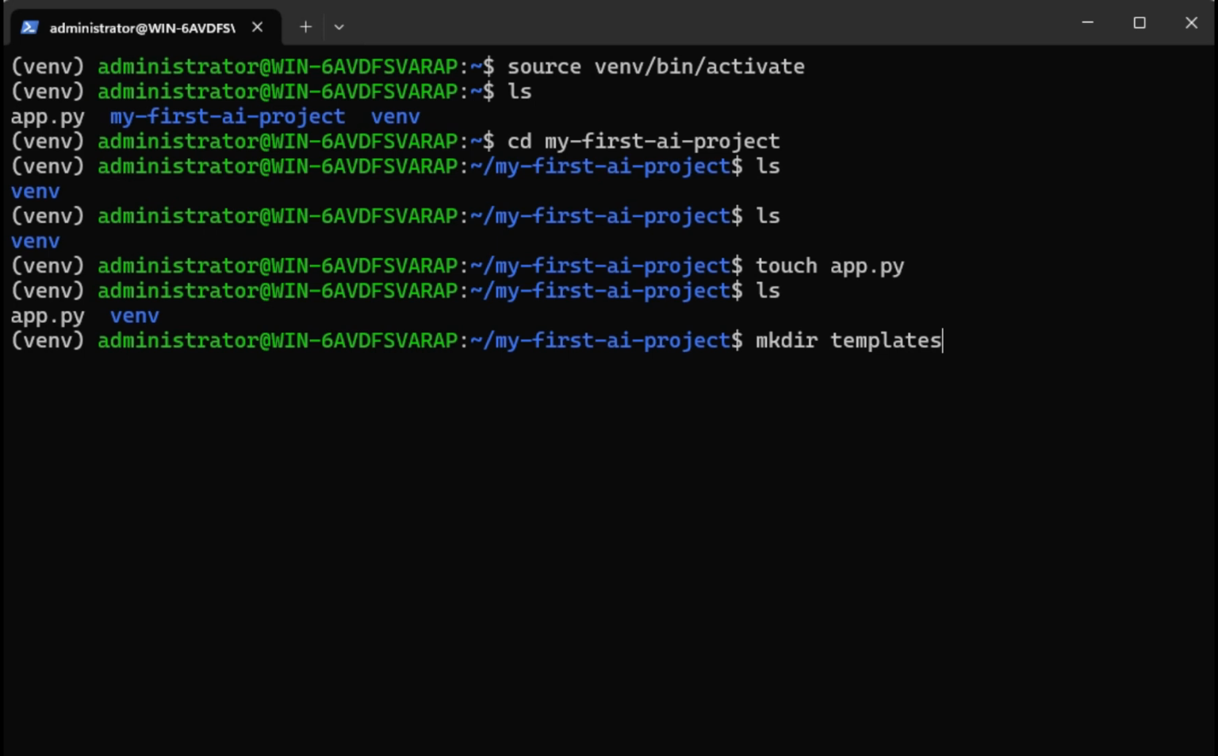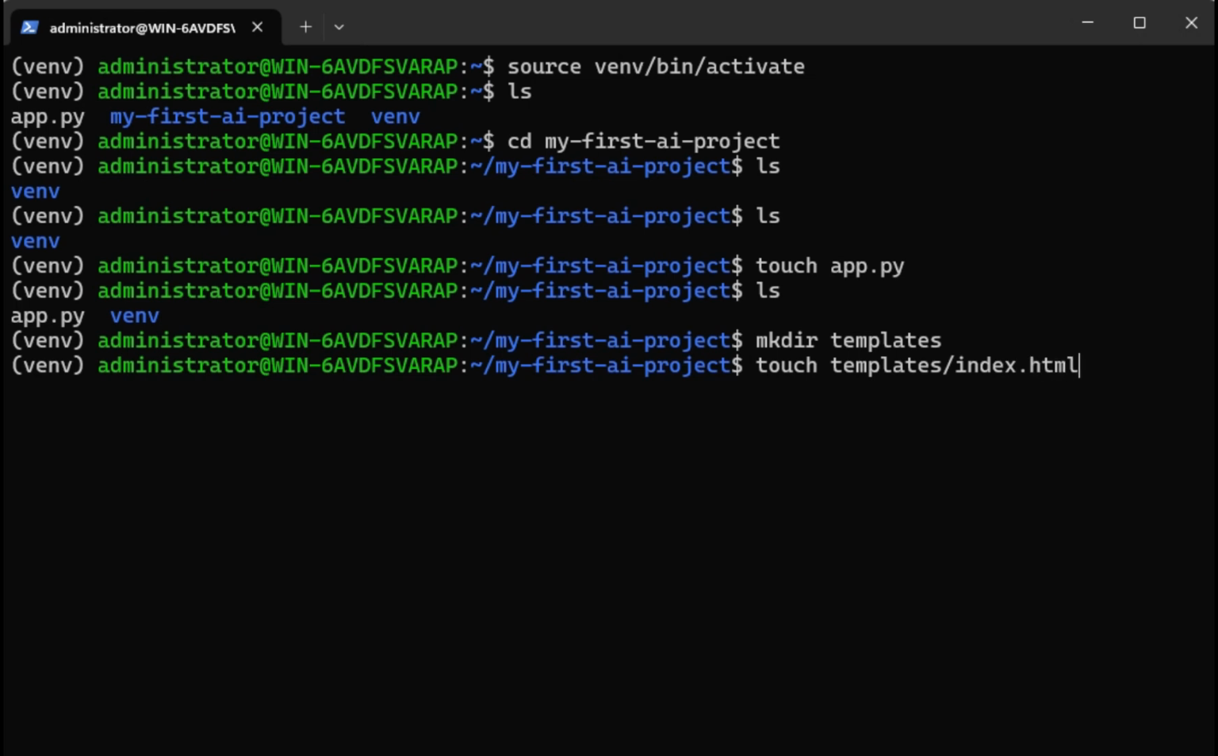Type mkdir space templates and press Enter. Flask, the framework we're using, has a specific convention. It looks for all HTML files inside a folder named templates. Now, our web application will also need a user interface, which will be an HTML file.